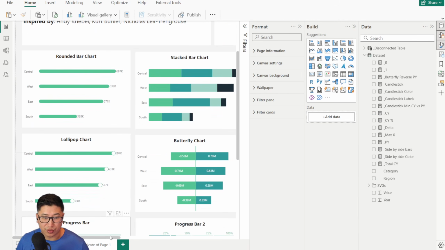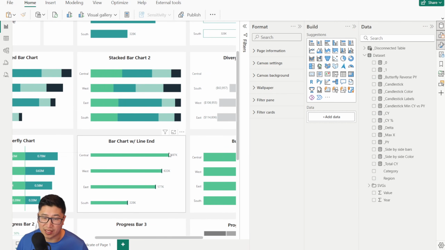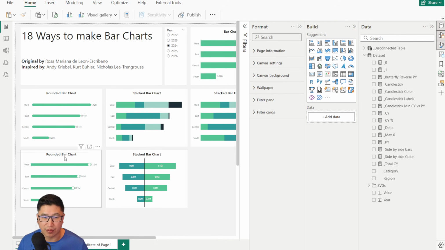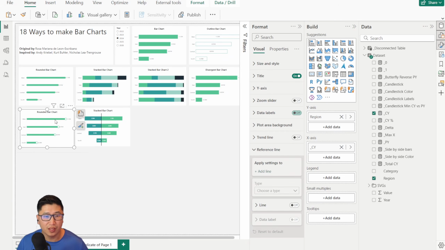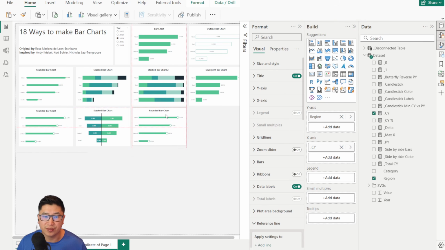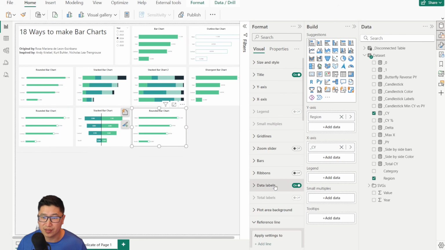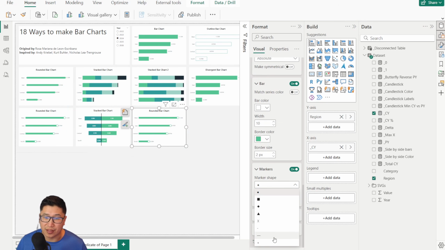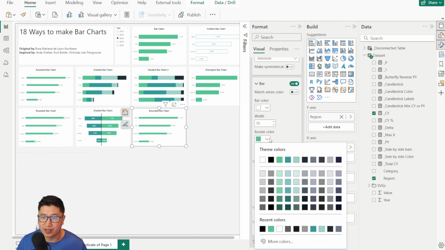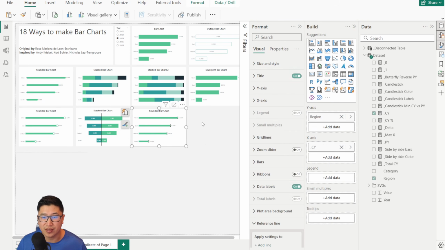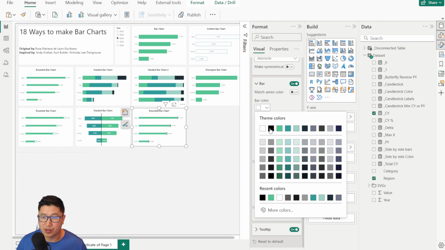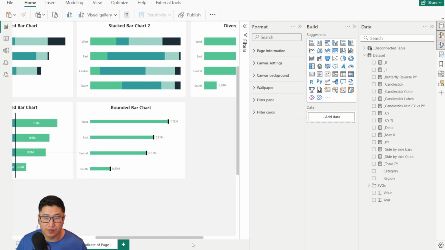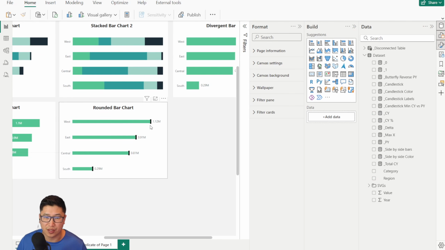The next one that we're going to do is the bar chart with the line end. Now this is basically just the same thing as the rounded bar chart. So we're going to copy this, paste it. And the only real difference here is that it has a line end, right? And that simply means the marker shape is a line. Not very interesting, but it still works quite nicely. And let's make sure the bar color is also black. And here we go, a nice full color where you can see where the point ends. Still useful, still a nice way to show the indication.